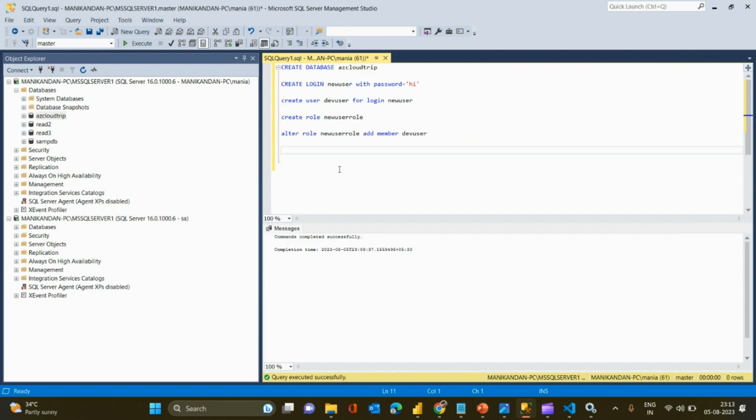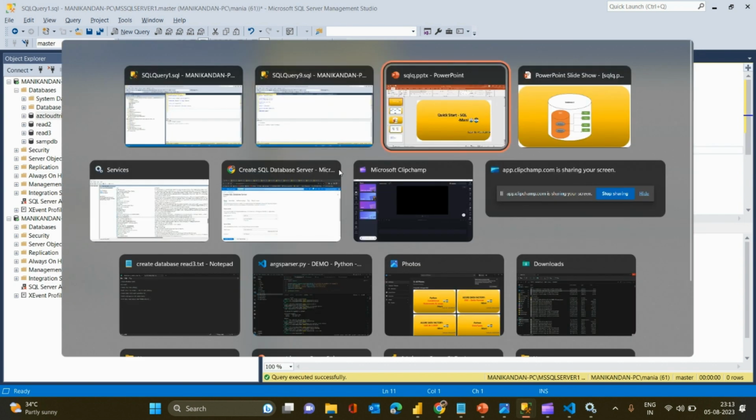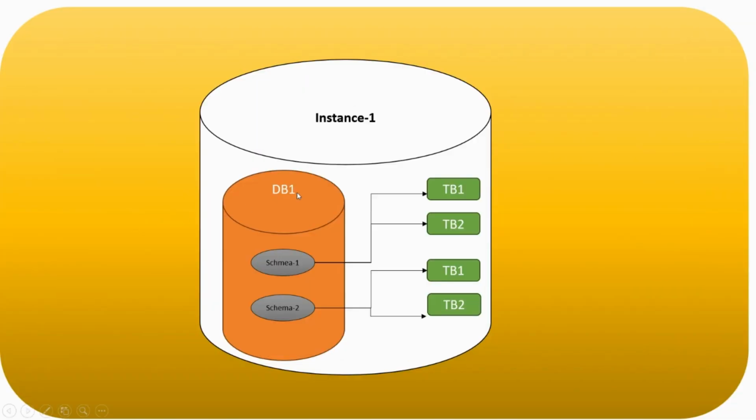Now what I'm going to do is give you access to this database, but for this schema alone. You cannot access this schema. You can access schema one, but you cannot access schema two. That is what I'm going to do.